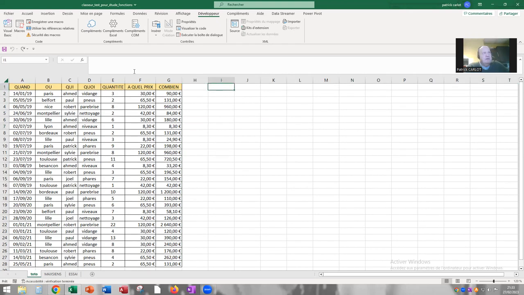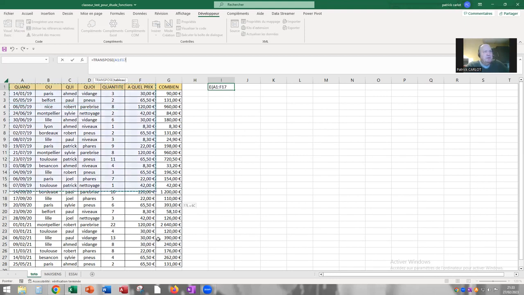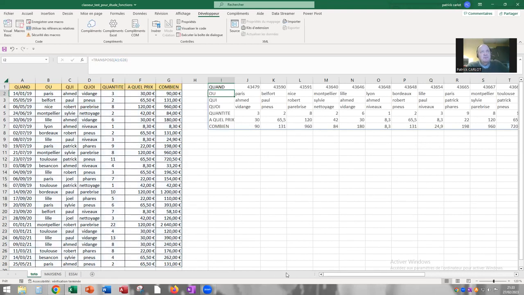I put myself in I1 for example, and there I put a formula with the transpose function. Once the double click on this function, we see that the syntax is only the range to transpose, in the parentheses. So, we select the table. Here it cannot be selected with Ctrl+A while entering a formula.